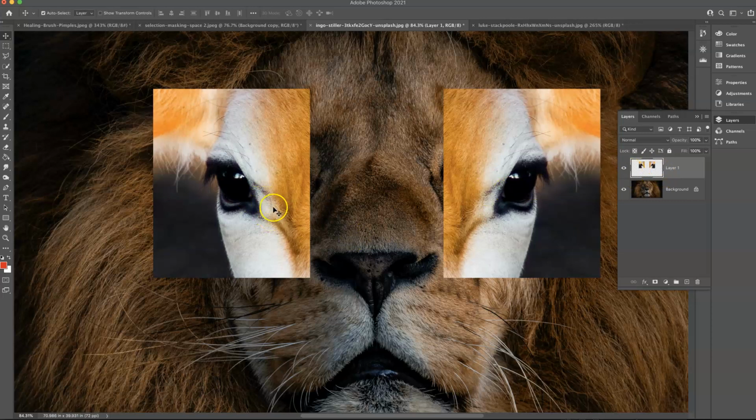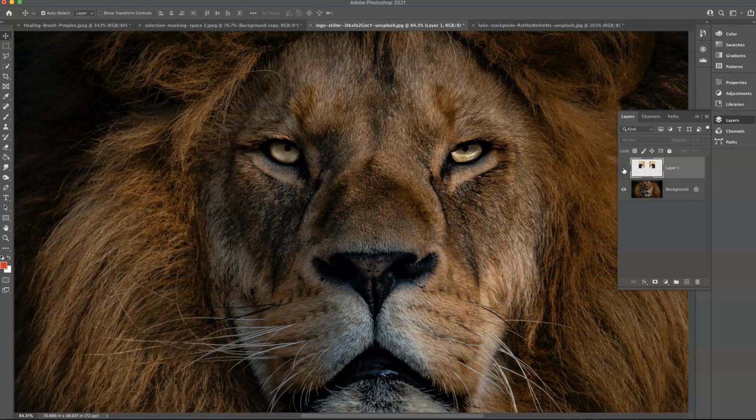Okay, so I've got them in position. I'm going to come back to these later after I have removed the eyes on the lion. So I'm going to hide that layer by clicking on this visibility icon. There's an eyeball. And I'll click on that, and then I will select my lion layer. Now I'm going to go to the clone stamp tool, and I'm going to go ahead and use the clone stamp to stamp away the eyes of the lion.